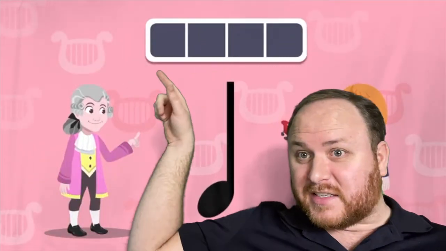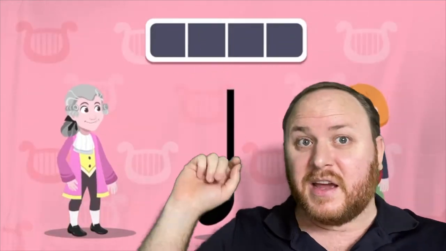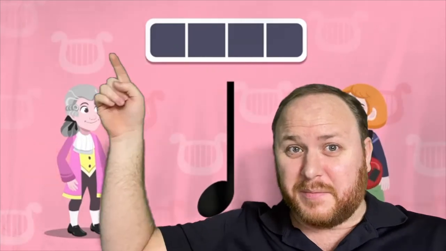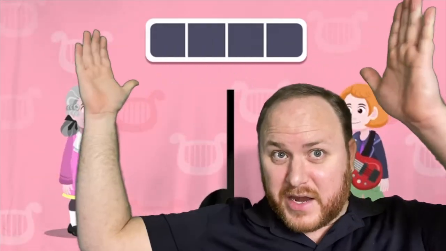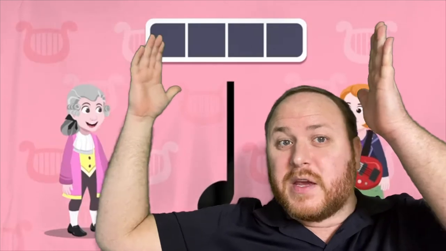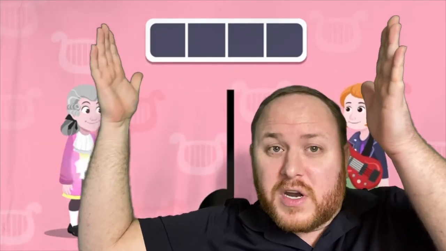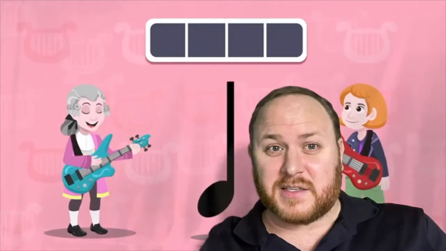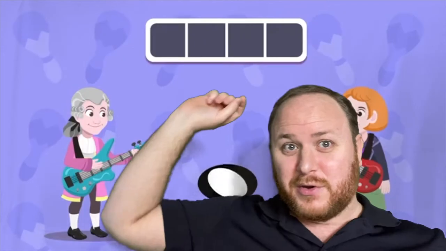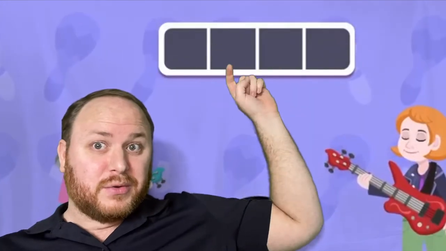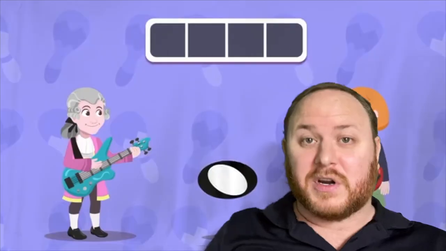Now, did you notice the way that each of these boxes is another beat? Each one is one beat at a time. So the entire four boxes equals a measure, or it equals four beats. And what note is four beats? A whole note is four beats. So when you go one, two, three, four, that's the way it works. It's four beats of that measure.